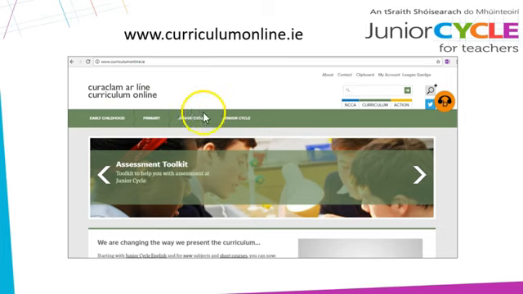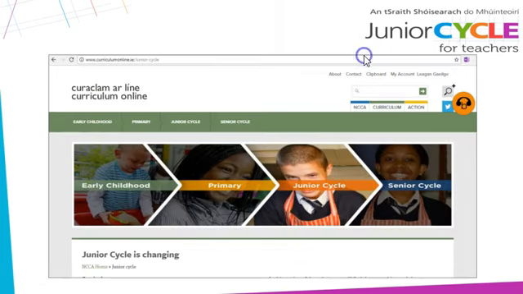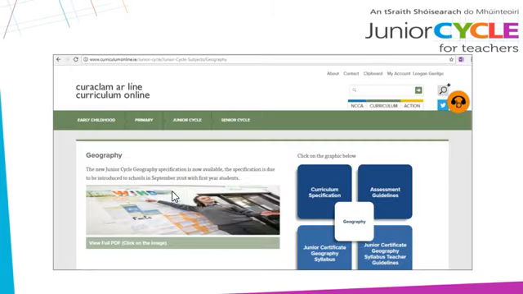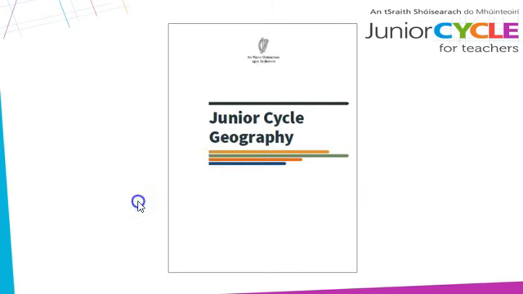Clicking on Junior Cycle will lead you to this page here. When you scroll down through the list of subjects and click on Geography, it brings you to this page. By clicking on this photograph, it will lead you to the PDF version of the specification, which the front page looks like this.